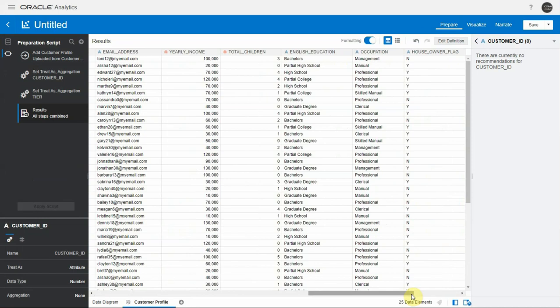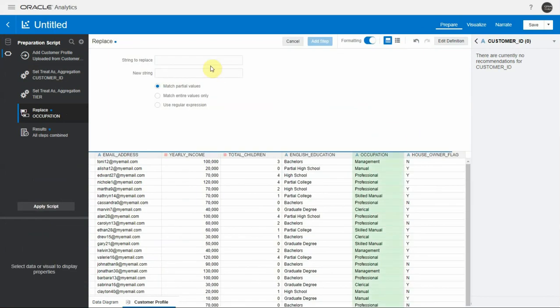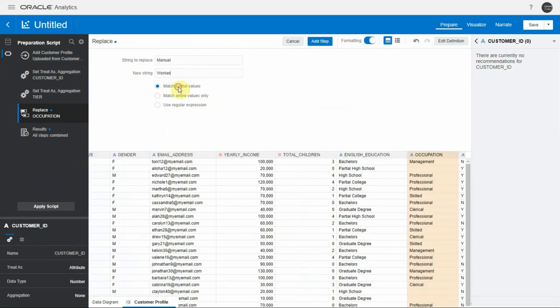In the Data Preparation tab, click Replace from Options menu of the column Occupation. Let's search for the text Manual and replace it with Worker. Let's match the partial values. You can see both partial and entire matches have been replaced. Now let's match entire values alone. You will see only the entire matches are replaced.